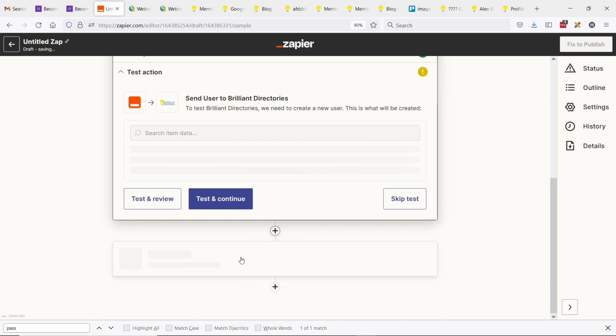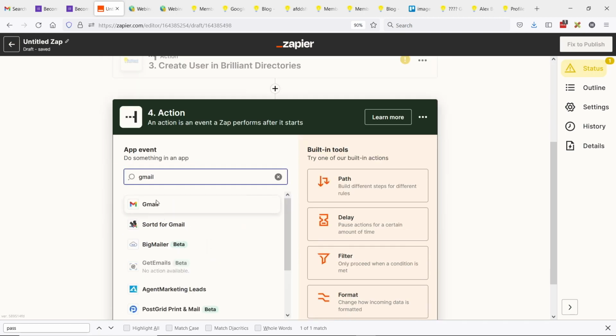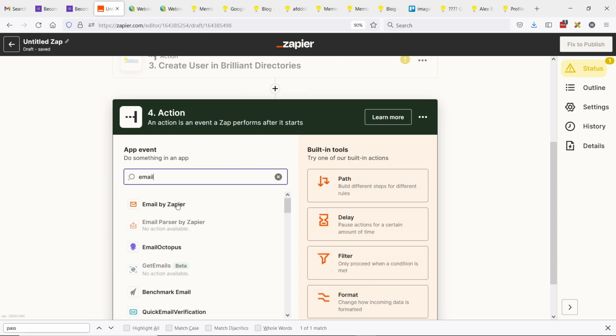And I can add another field here. So we can do Gmail and send an email from my Gmail. We could do MailChimp. I don't know if they have a send out email thing, but there are a ton of email tools here. Email by Zapier is the most basic one, and it will send an email to the new person who signed up in the example that I sent.